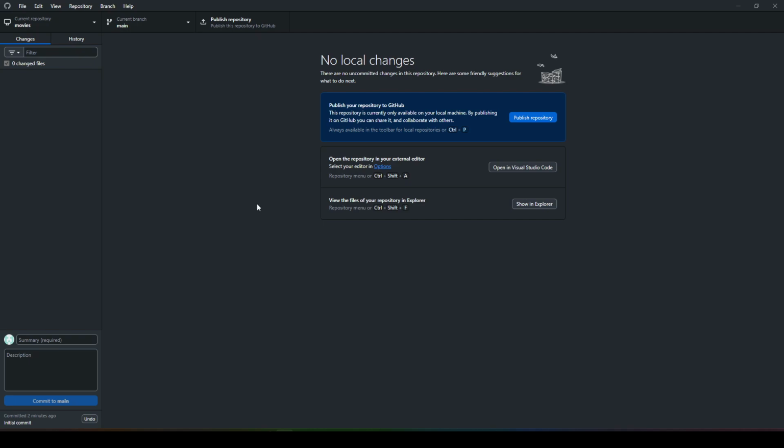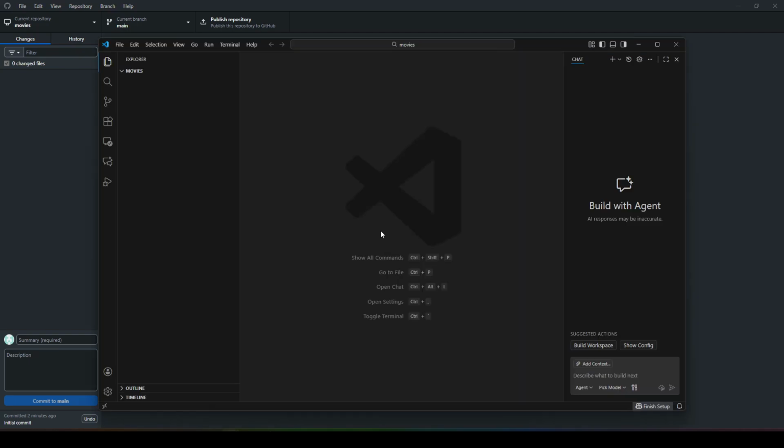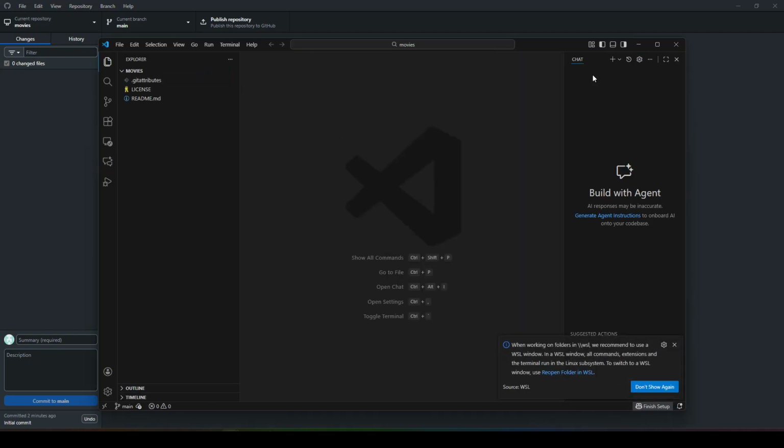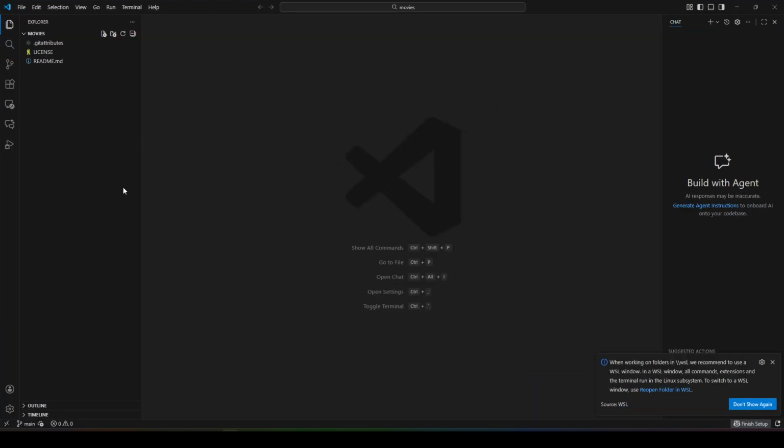Let's jump in here. Now, GitHub Desktop is not by itself a code editor. So we set our code editor to be Visual Studio Code so we can open this up in here. So let's open this up in Visual Studio Code. And we are within our branch main.